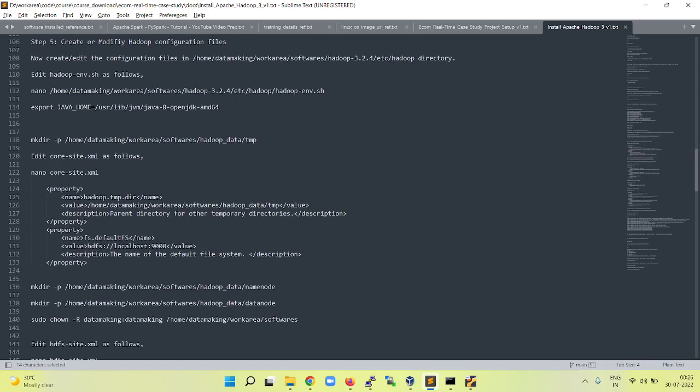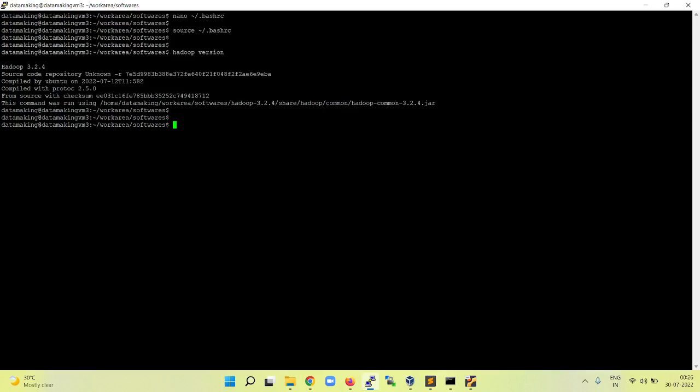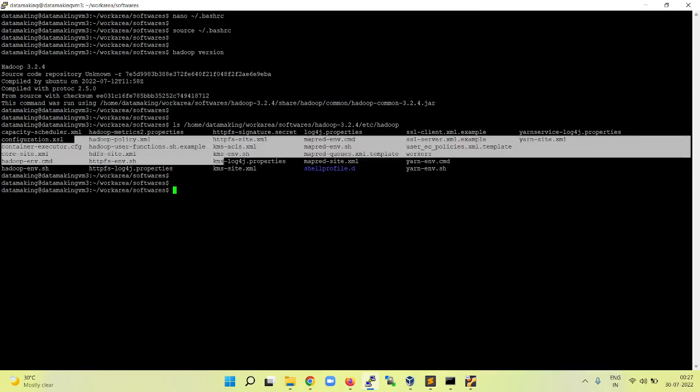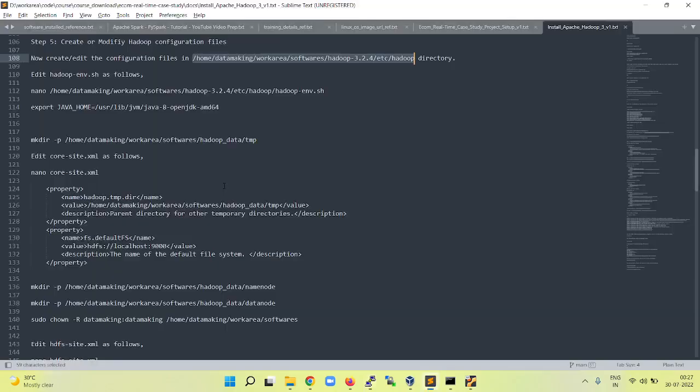We'll start with those configuration files. They all exist in the config directory, which is inside your root installation of Hadoop. You have a folder called etc, then hadoop. Inside it, there are multiple configuration files. We are going to update a few of the things.